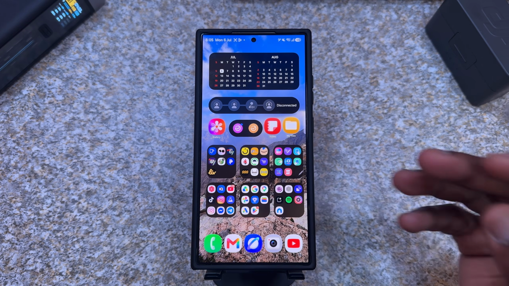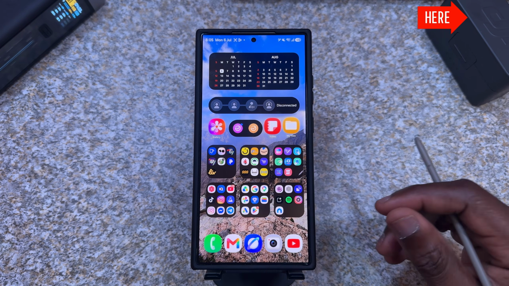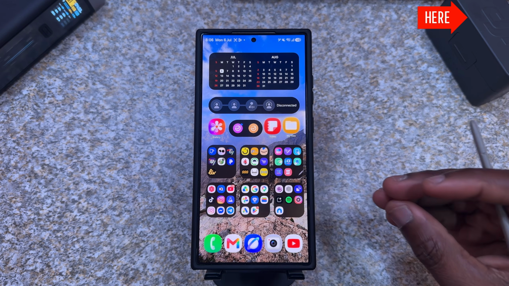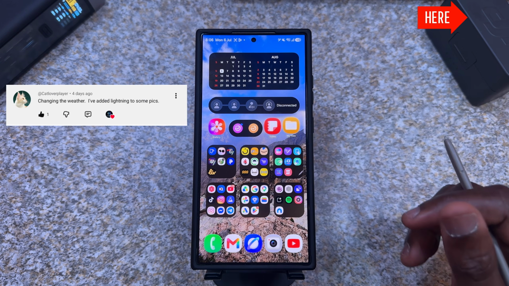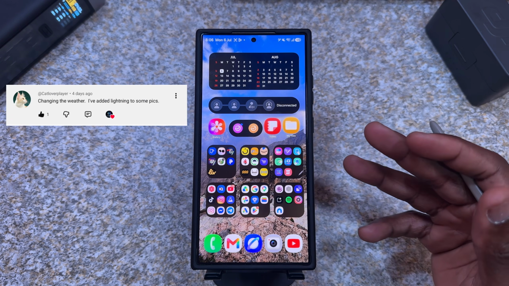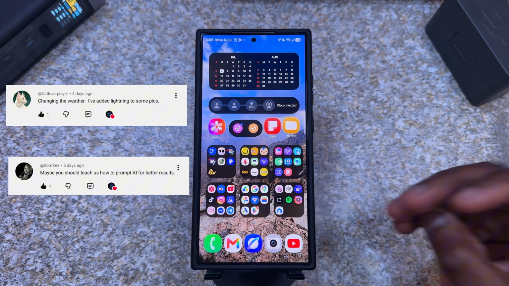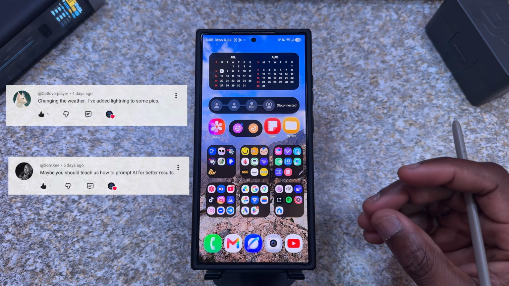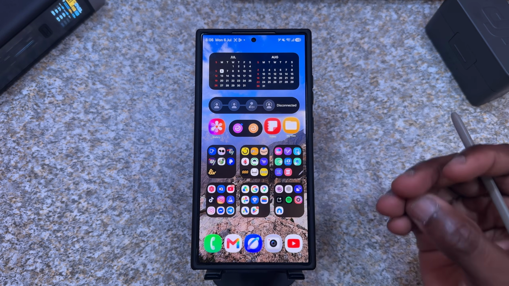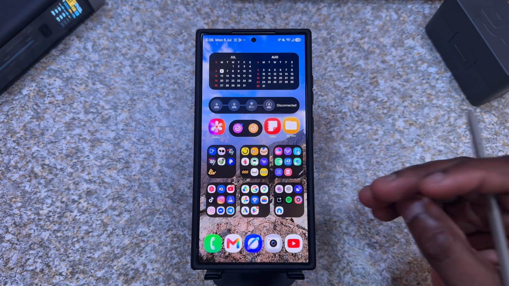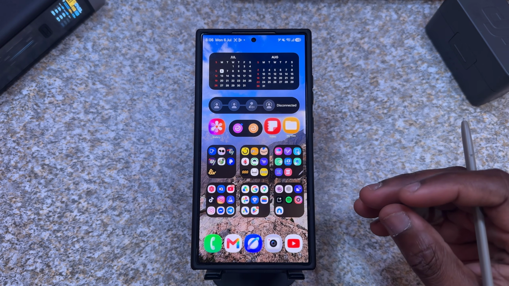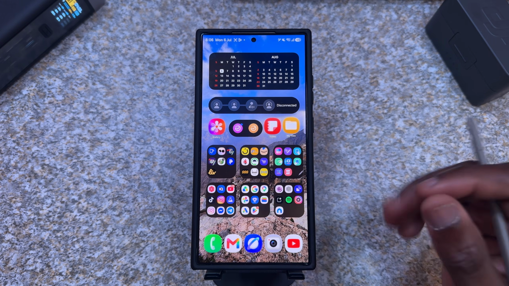Two comments in my previous Samsung photo assist video are the reasons I'm making this video. The first person asked me how to change the weather condition in any image. And the second person asked me how to write better prompts so that Samsung AI gives you the exact results you're looking for. So in today's video, I'll be showing you how to write the perfect prompt to change the weather in any image on your Samsung Galaxy phone without getting those strange AI results.